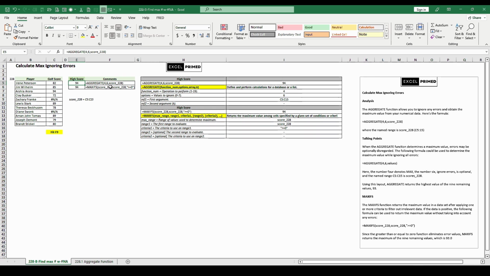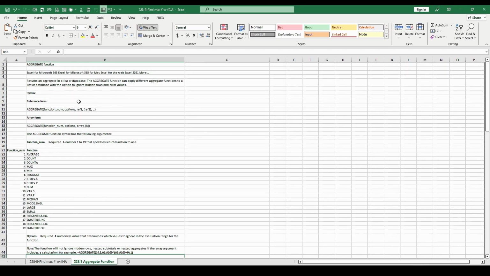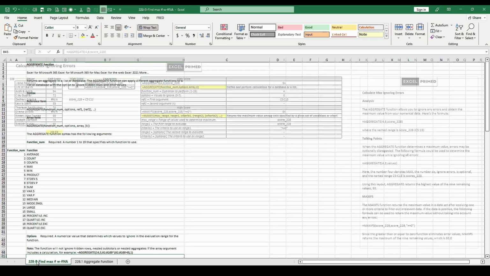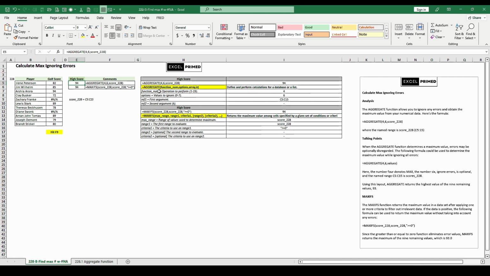Now, when you're using AGGREGATE, there are 19 different categories. And we're going to move over to this other worksheet, aggregate functions, and we're going to see we have the aggregate functions here. Excel provides 19 different functions. What we're using is number 4, which is max. If we were looking for min, we would use 5. So let's go back here and you see how we're recognizing this.